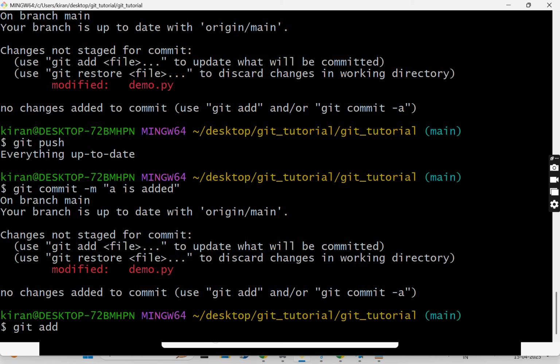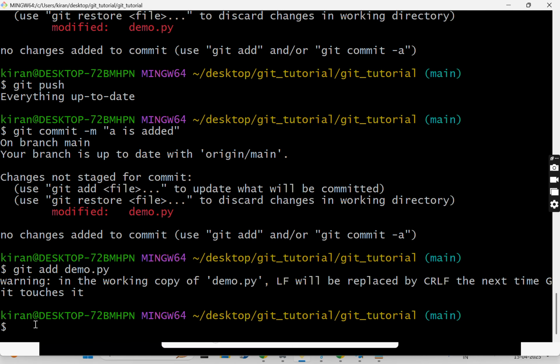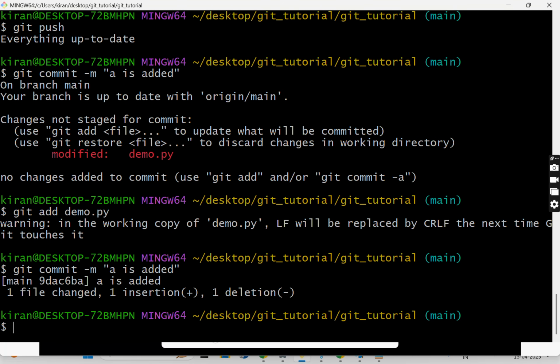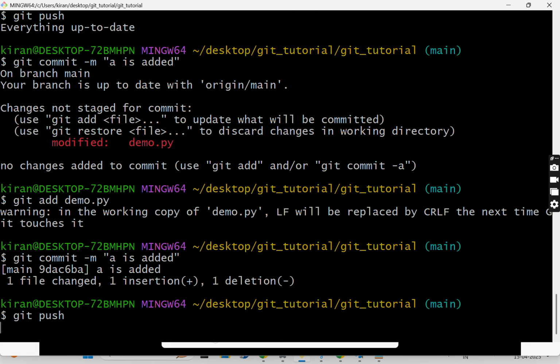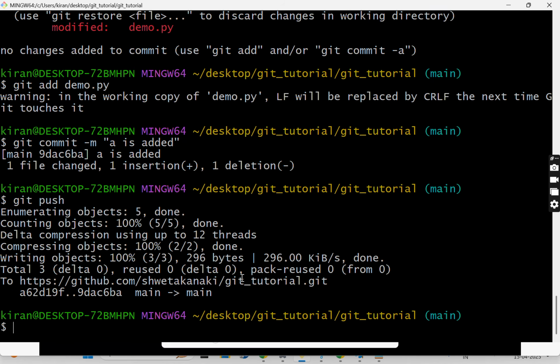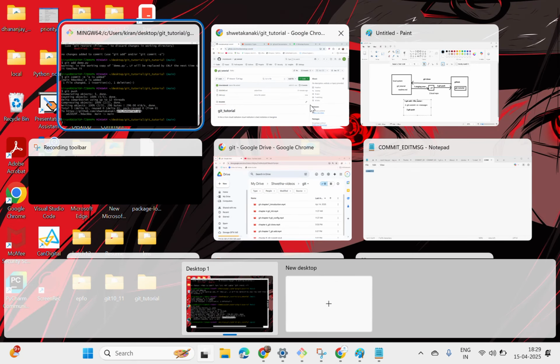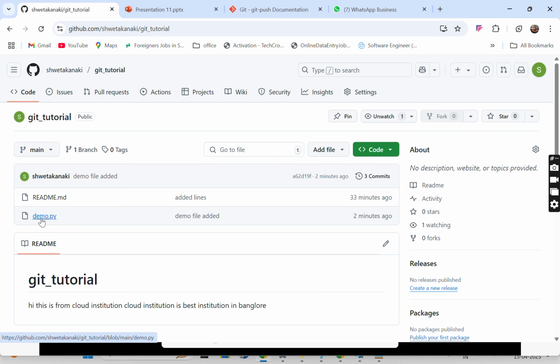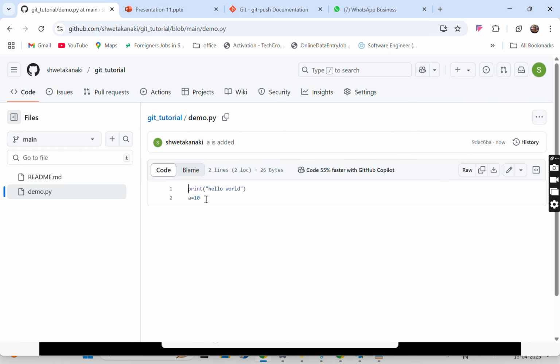So git add demo.py. Then I can go for git commit -m, same thing, "a is added". I'll write the message. Then you can go for git push. Okay, now you can see that it has pushed into what? Git tutorial. Now again you can go here and check it. So the demo.py got added with the a line, right?